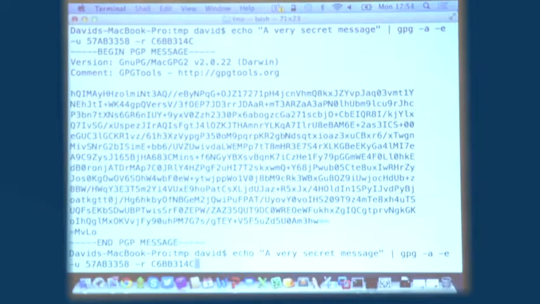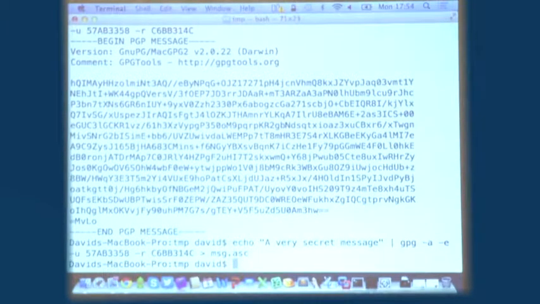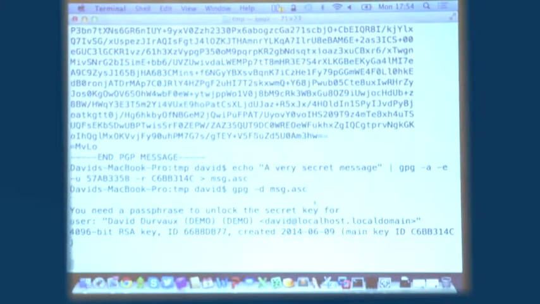So now that we have that, I will save it to a file for later use. And then when DMO receives the message, he basically needs to uncipher, to decrypt, to be able to read that message. And he can also do that using GPG. So the command is really simple now. It's just GPG minus D to uncipher, and then my message.